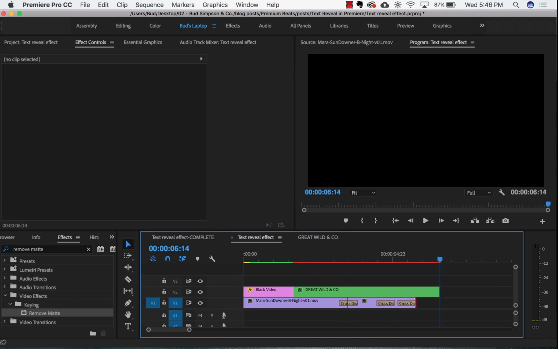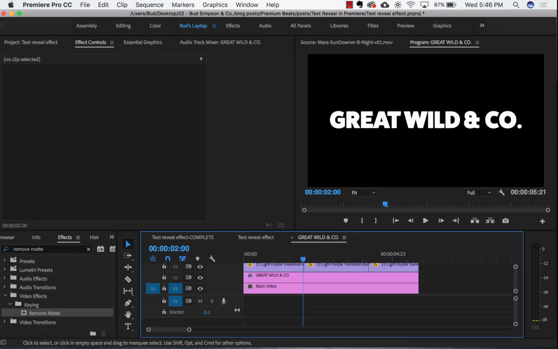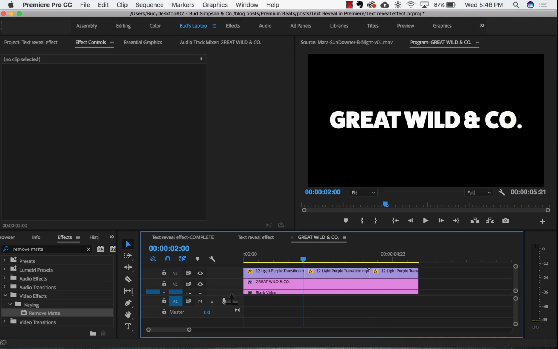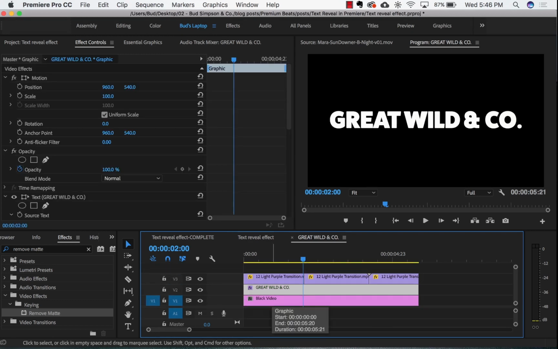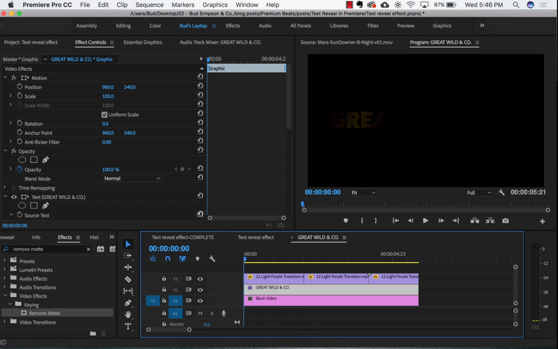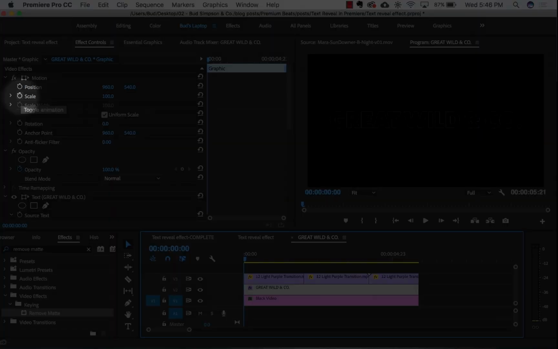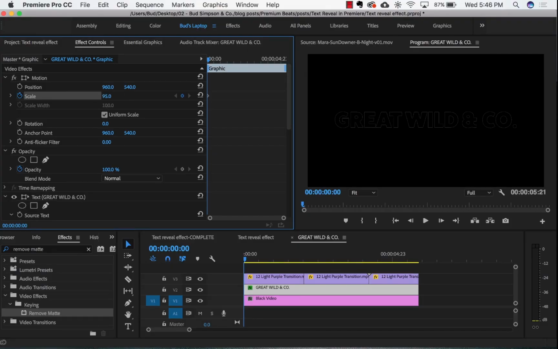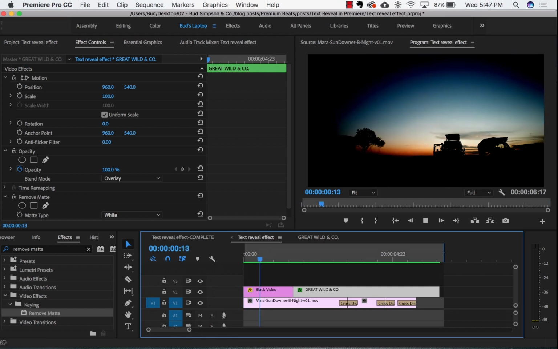Finally, let's add some movement to our title sequence. So let's double click on our nested effects sequence, and with the text layer selected, let's navigate to the effect controls panel, and let's toggle the animation on next to the scale effect. And we'll just give it a little bit of a push towards camera. Let's have a look.